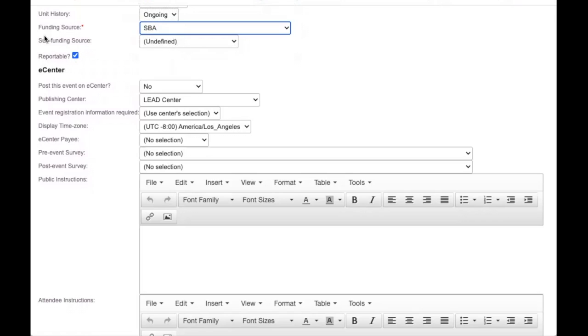And reportable, this is a big section that gets missed. Sometimes when you're creating the event, this isn't automatically checked. So make sure this is checked. If it's not, then when you go to run your report of events, it's not going to list it and it won't be reportable when you need to hit your metrics. So very important to make sure this is checked. And the only reason you would uncheck this is if you canceled the event or if no one ended up signing up, you wouldn't want to report that.